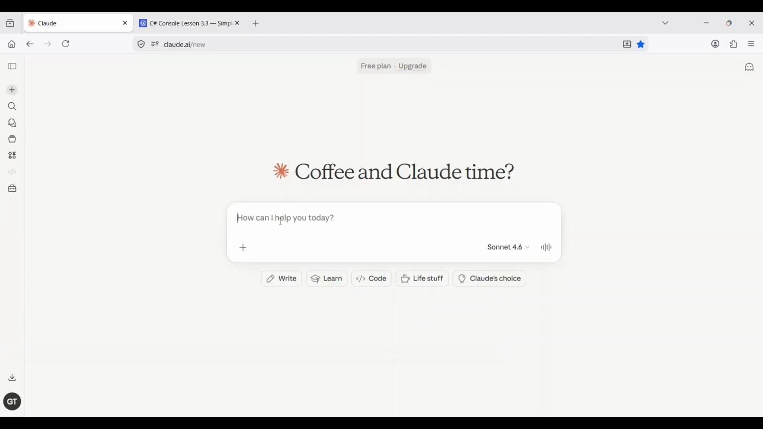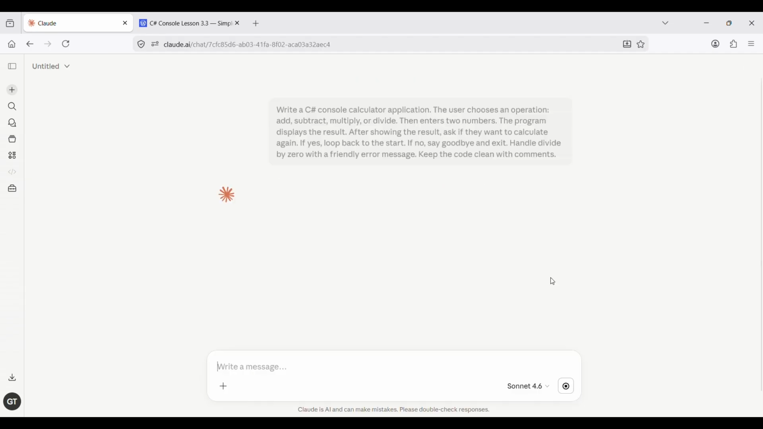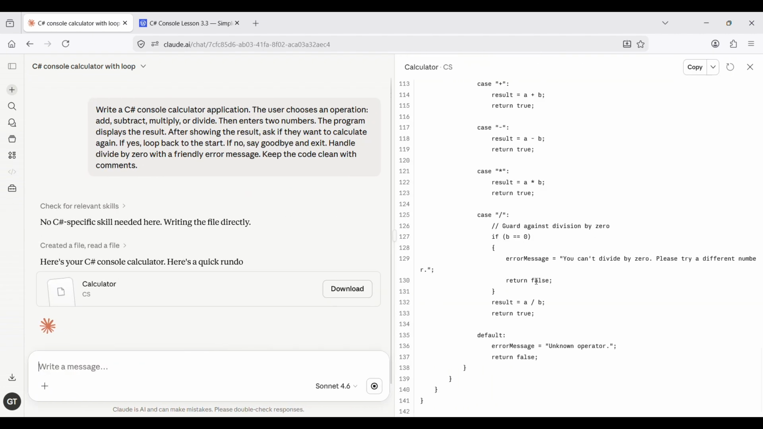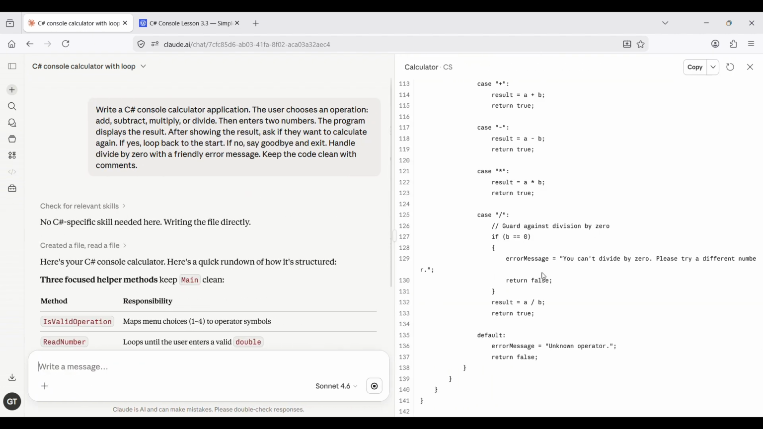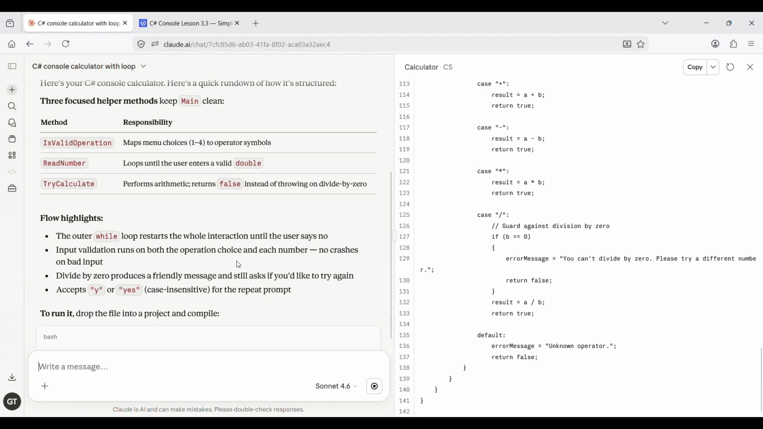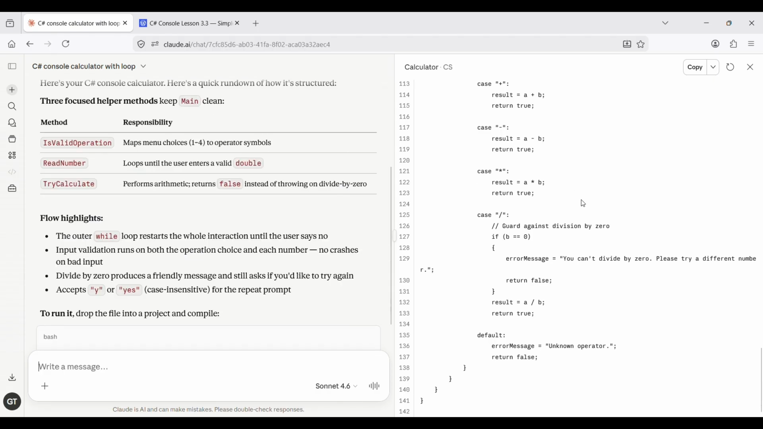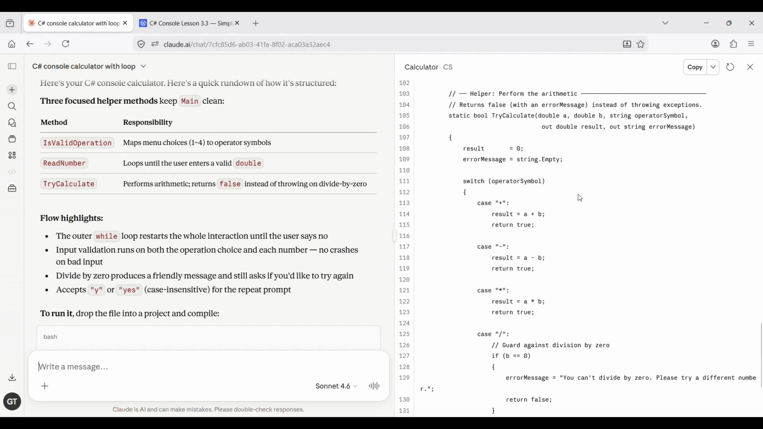Step 2. Paste into AI new chat. Paste, enter. There it is. A complete working calculator. Notice what's in there. A menu, input handling, a loop so it keeps running, and a divide by 0 check. The AI built all of that from 1 sentence. I didn't type a single line of code.